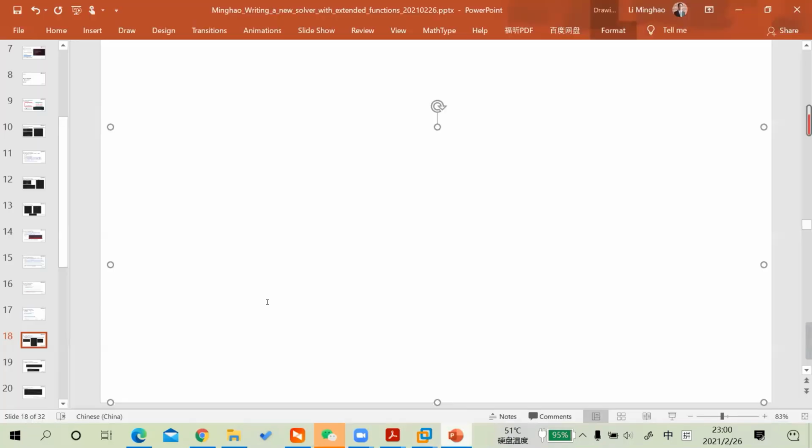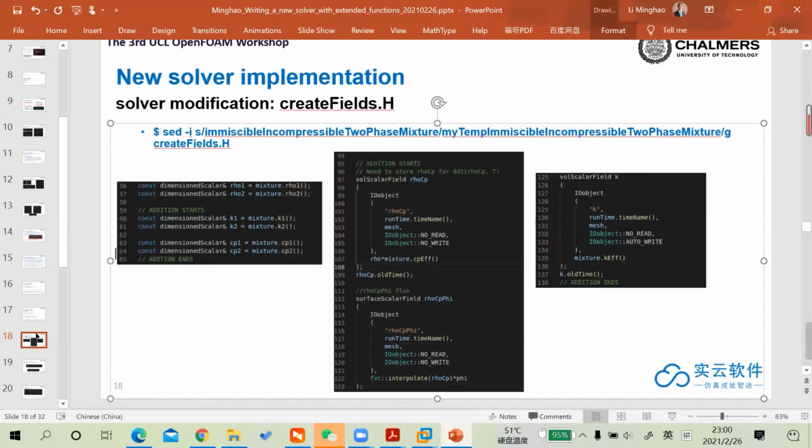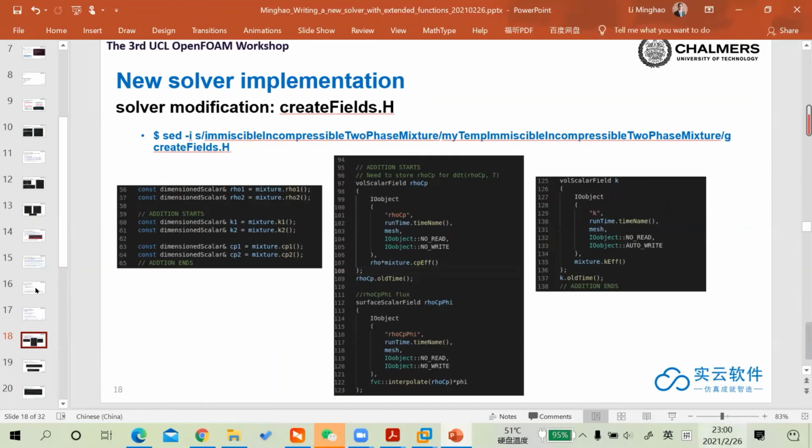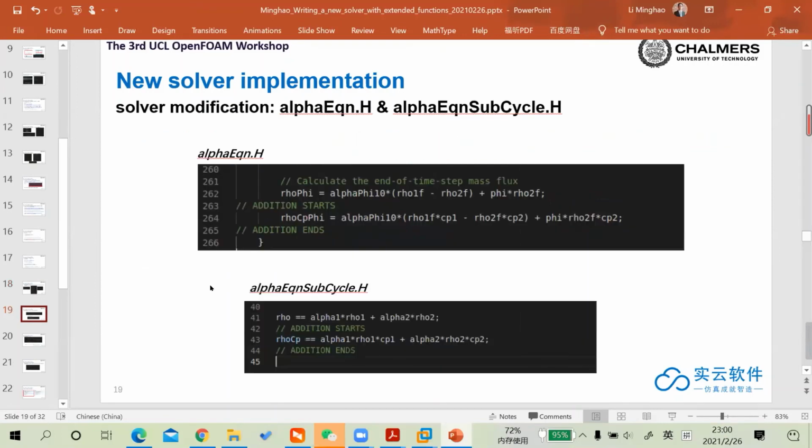Next, I think I'm running out of time, but I have some slides, so I'll go through them quickly. In the alpha equation, we also need to add this rhoCPPhi because we need it to calculate the temperature equation. And in the alpha sub equation, just imitate how rho is written to add rhoCP.